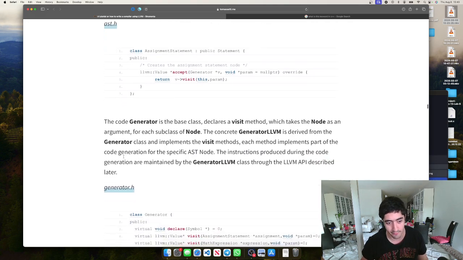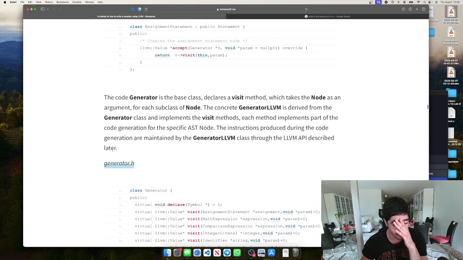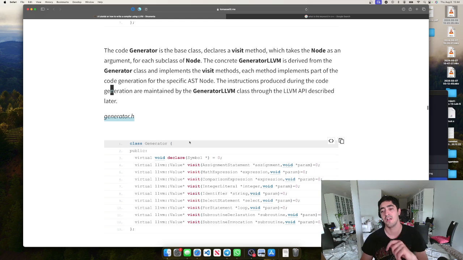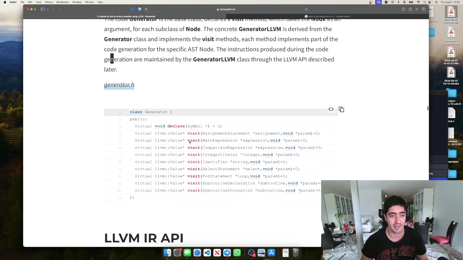Okay, the code generator is the base class. It declares a visit method which takes the node as an argument for each subclass of node. The concrete generator LLVM is derived from the generator class and implements the visit methods. Each method implements part of the code generation for the specific AST node. The instructions produced during the code generation are maintained by the generator LLVM class through the LLVM API described later.